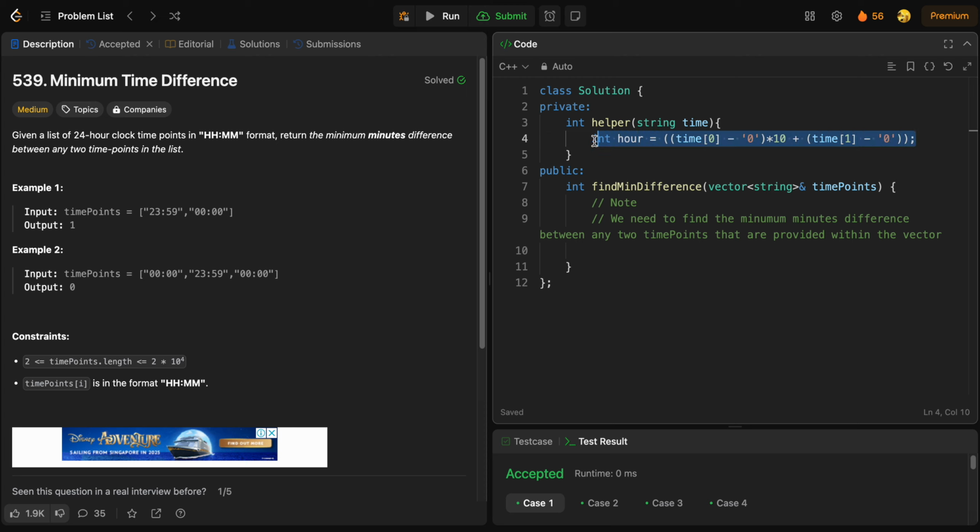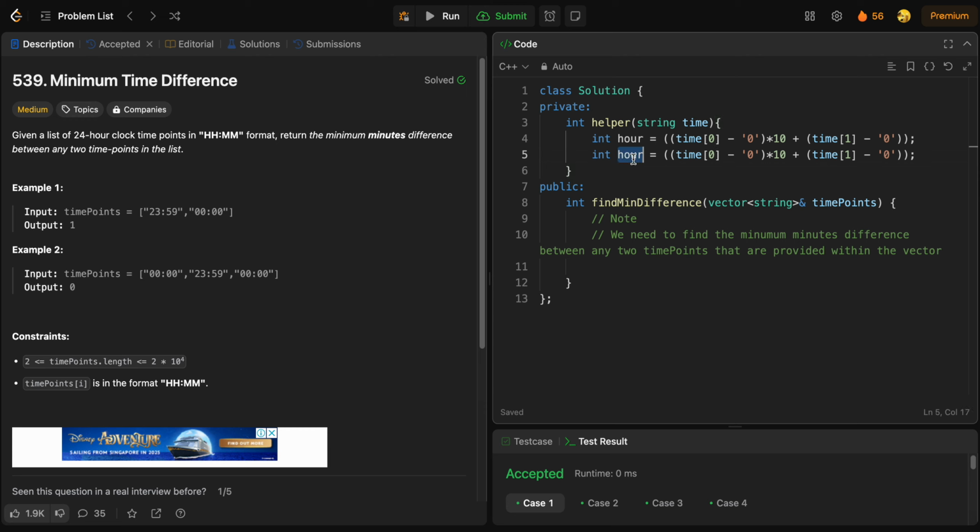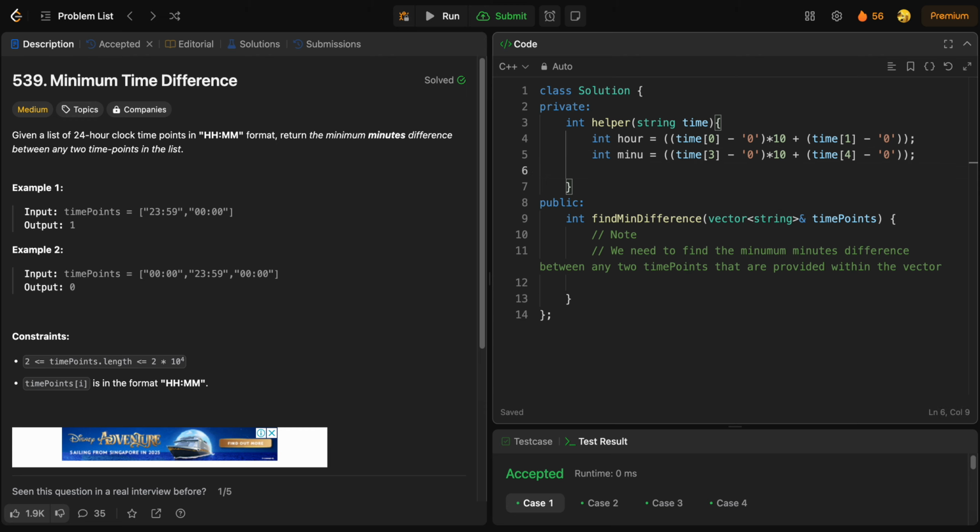In a similar way, I'll compute the minutes as well. Time[2] will be the colon, so this would be time[3] and this would be time[4]. So this helper function will be converting the given time format into minutes. We know that an hour has 60 minutes, so hour times 60 plus minutes. So that's how it should work.